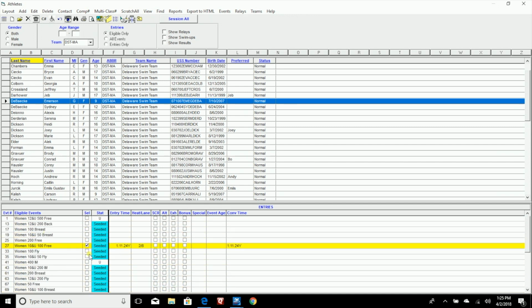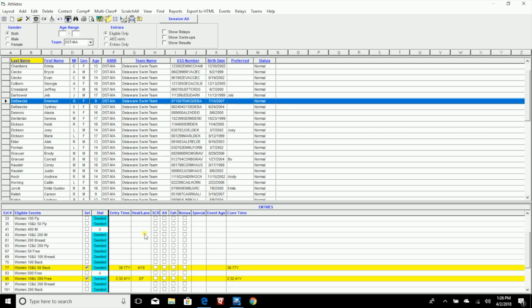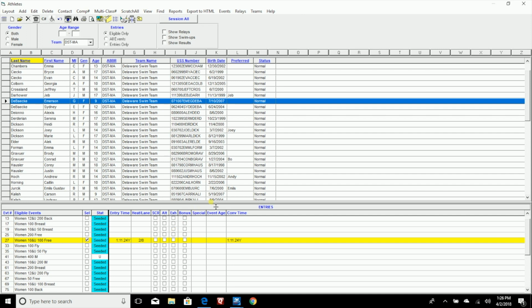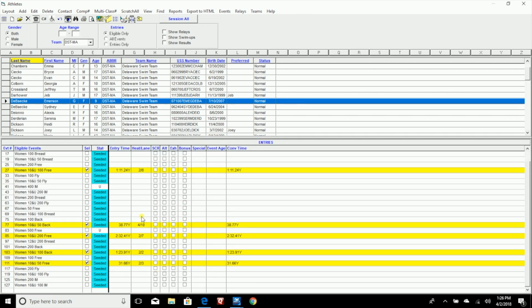The ones that are yellowed with the SEL or selected button tab selected are events that this particular athlete is entered into. It's got the entry time. If it's already been seated, it'll give you the heat and the lane. So this swimmer is in 5 different events. If I want to see them all, I can open this screen so that I have a better view.